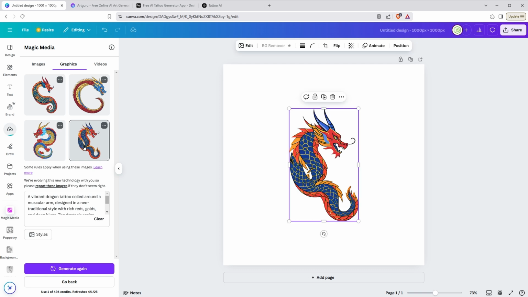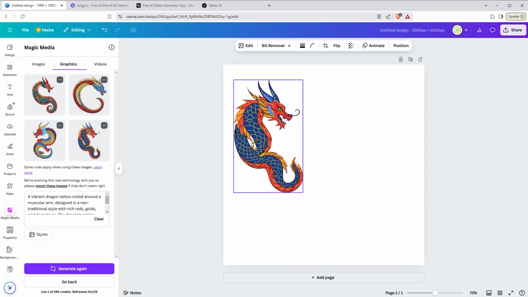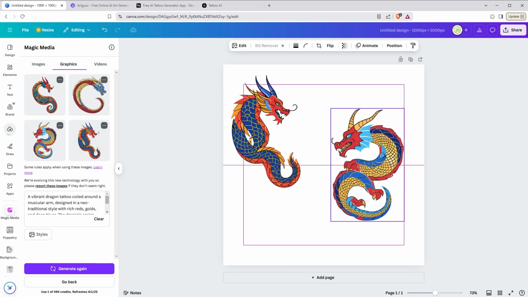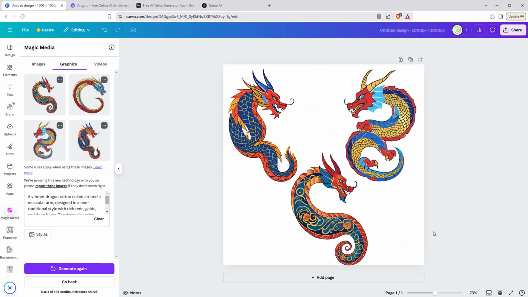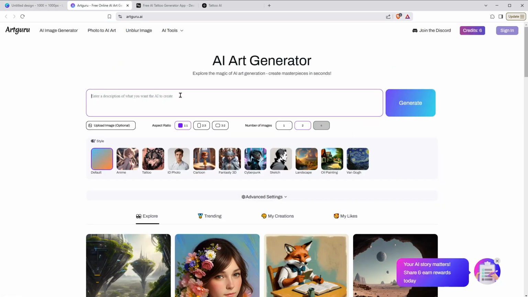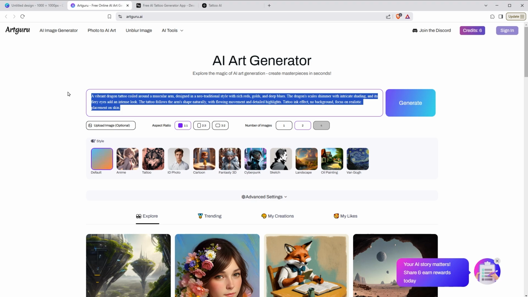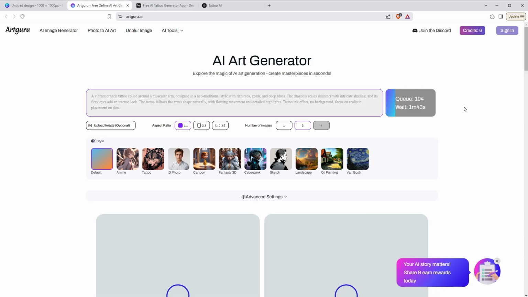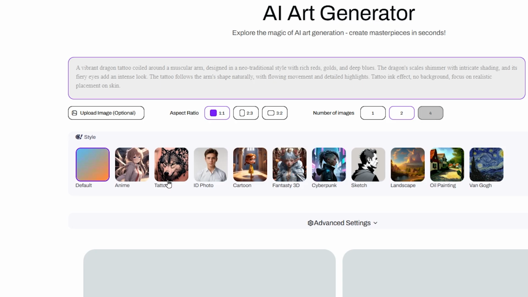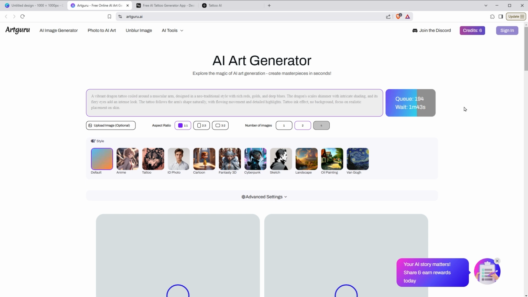So it's a little bit closer to a tattoo, not a proper body. Colors are fine, can be used for tattoo inspiration. Let's see others. And here are all these variations. Let's go to artguru.ai. Enter our detailed prompt and generate the tattoo. But I forgot to select tattoo from available styles. We'll regenerate it. For now, let it run.